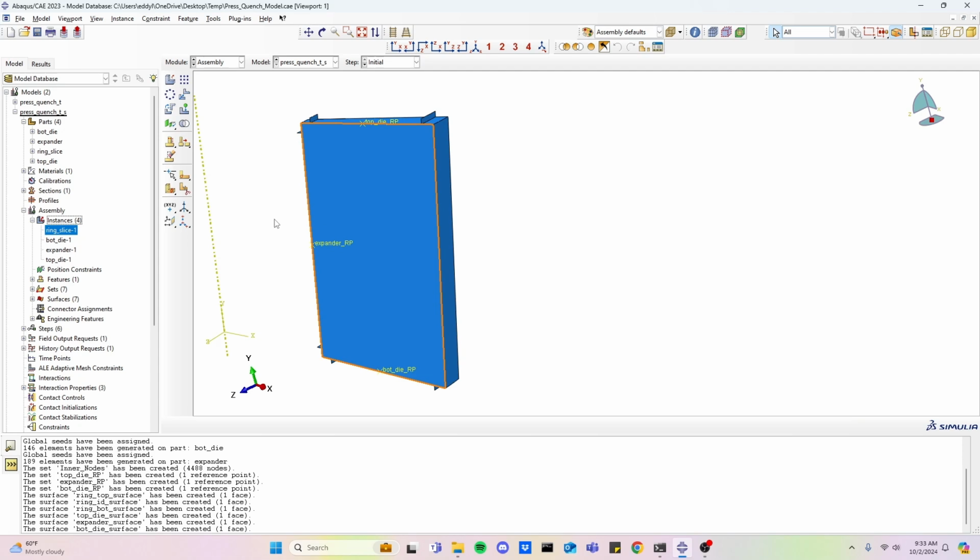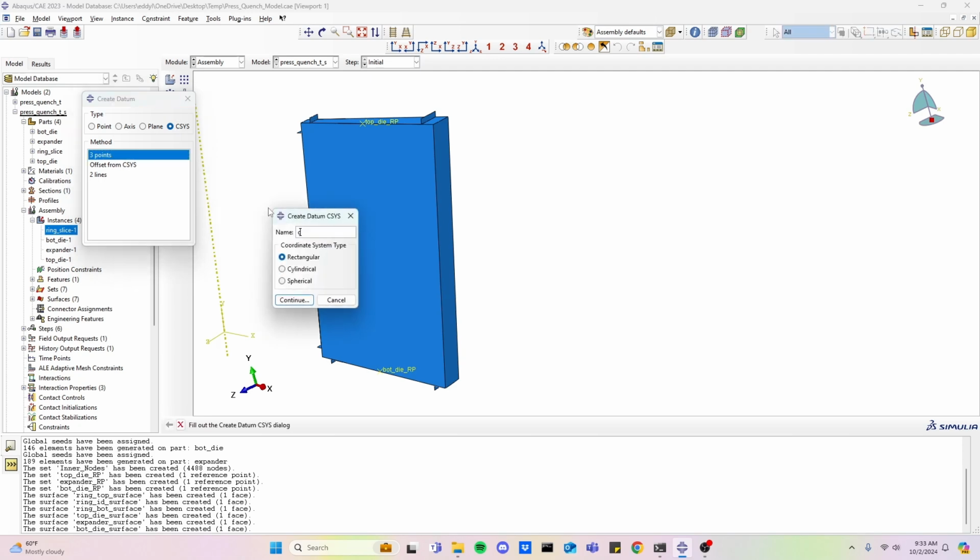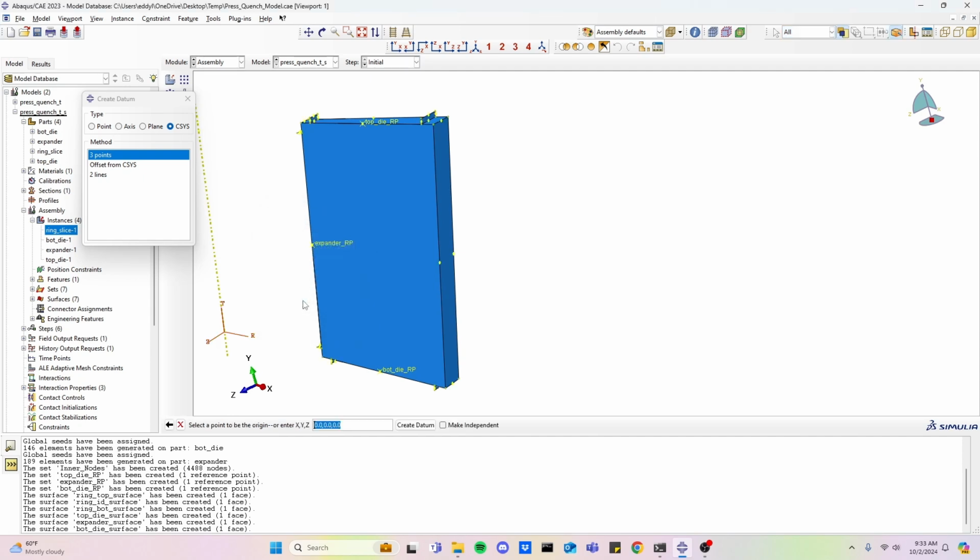Lastly, before we move on to applying the load and boundary conditions, we have to create a cylindrical coordinate system so that we can fix the part, or the ring slice, in the circumferential direction here, since the global coordinates wouldn't be able to fix it properly. So to create the cylindrical coordinate system, we can go to Tools, Datum, and select the CSYS option for coordinate system. Inside here, we can select the 3 points method. I will call this CYL for cylindrical, and select the cylindrical option.